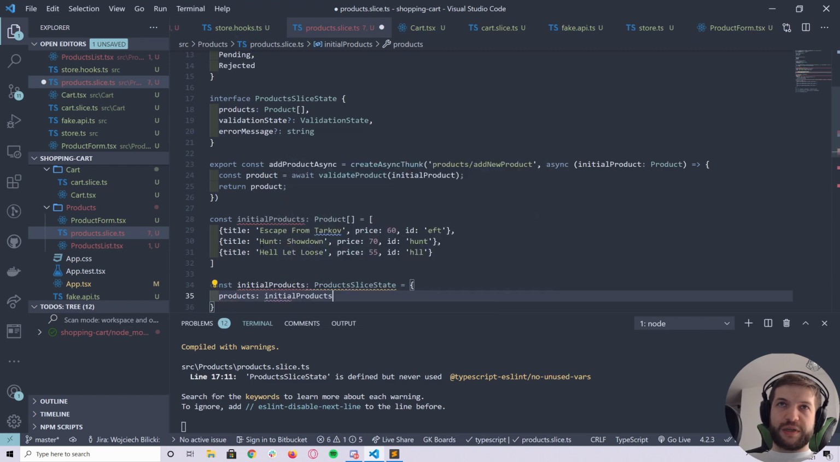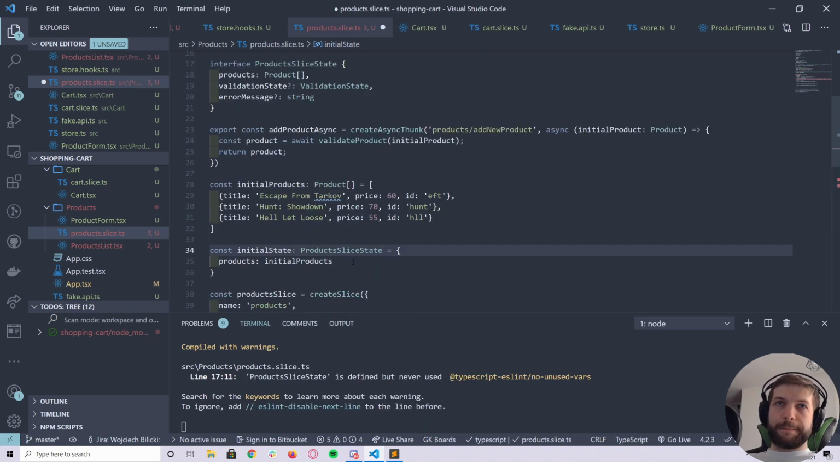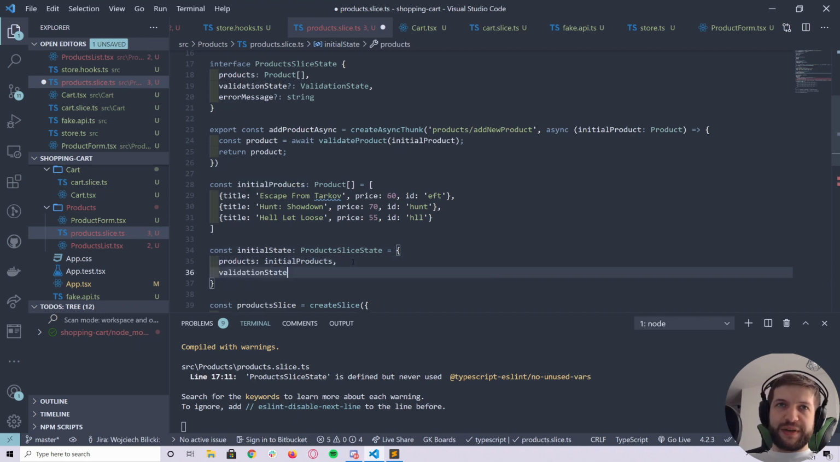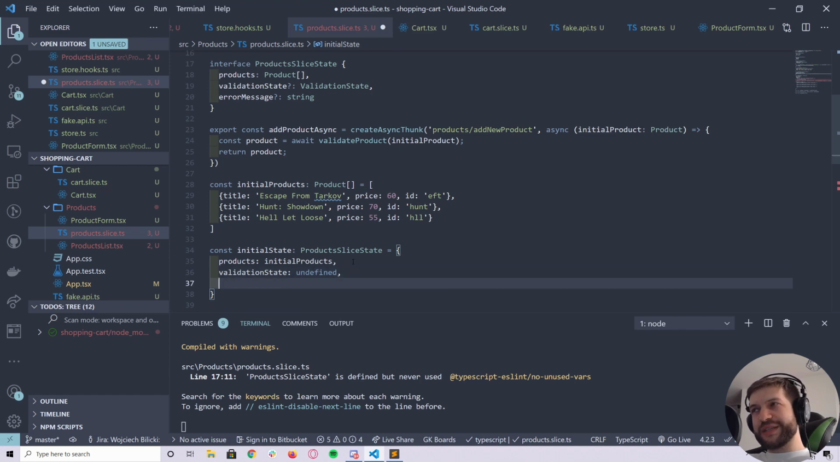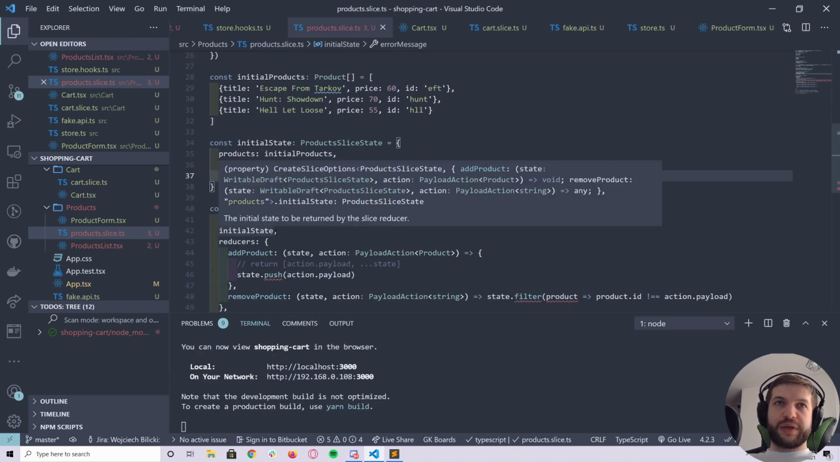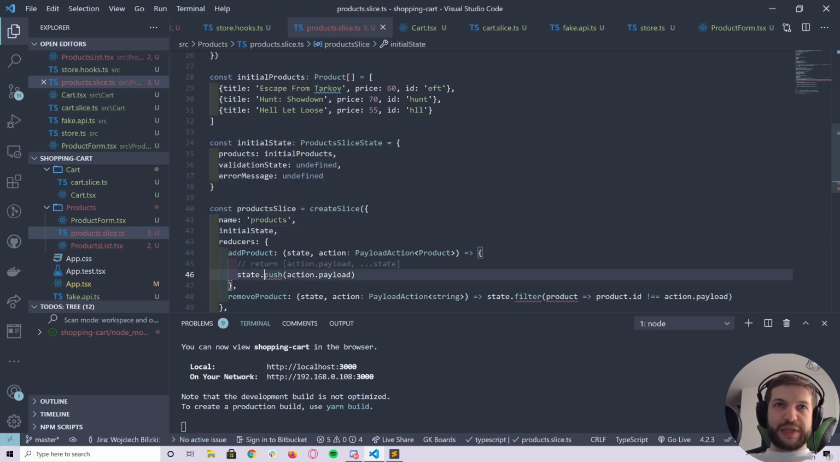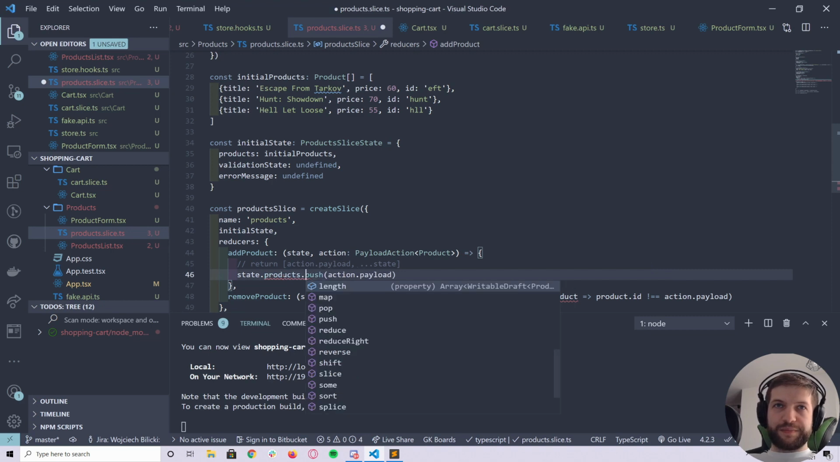Products are initial products. Wrong. Really wrong. Initial state. Then validation state, well, it starts as undefined because we're not starting our app with validation ongoing. And error message is also undefined. And now we have to change that. This is correct. We need to change that a little bit.